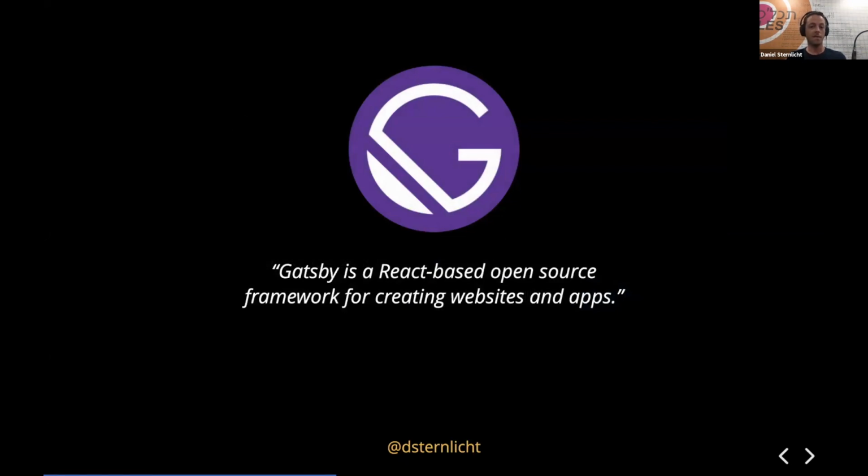So first things first, what's Gatsby? Quoting from the official website, Gatsby is a React-based open source framework for creating websites and apps. When browsing Gatsby's website, I think that the word they emphasize the most is fast. I actually counted how many times this word appeared on their homepage, and I reached 13. And the reason it is so fast is because Gatsby is a static site generator.